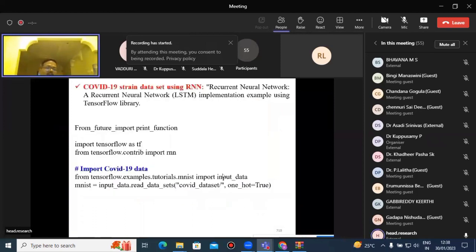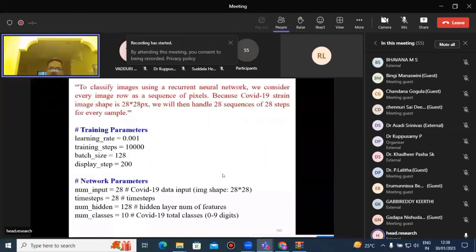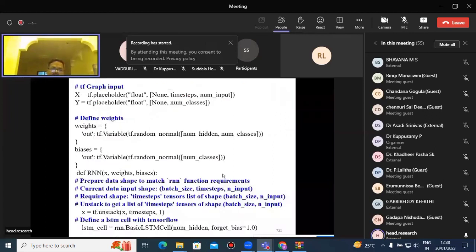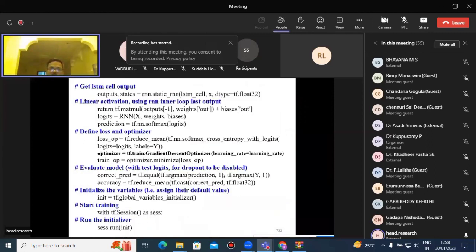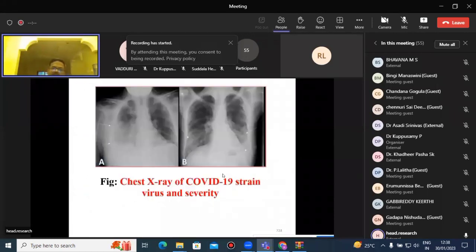This is the RNN algorithm. Import the COVID-19 data, training parameters, network parameters, graph input, TensorFlow. Then define weights. And these are the steps we are following for execution of COVID-19 strain virus severity levels of the images.